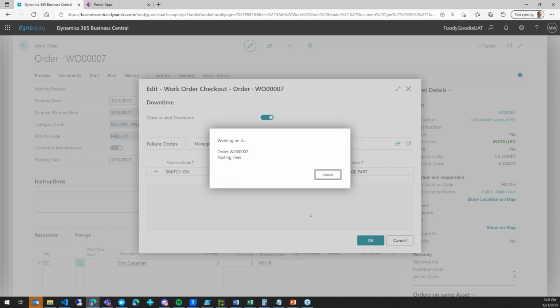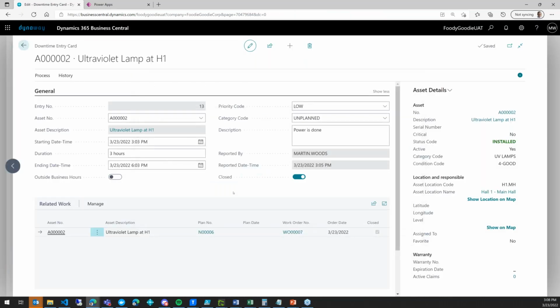So when I close this, you can see that my downtime has been updated. It's automatically closed, so I don't need to do it manually. That's one thing. The second thing is that for the work order, I can also see that it's already closed, so I don't need to have any other action with this work order anymore. And I can see the history.